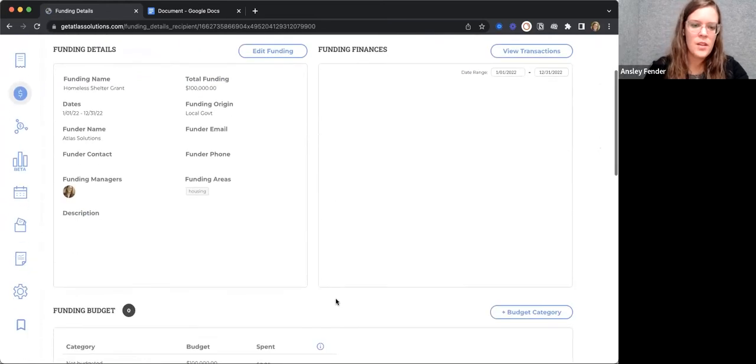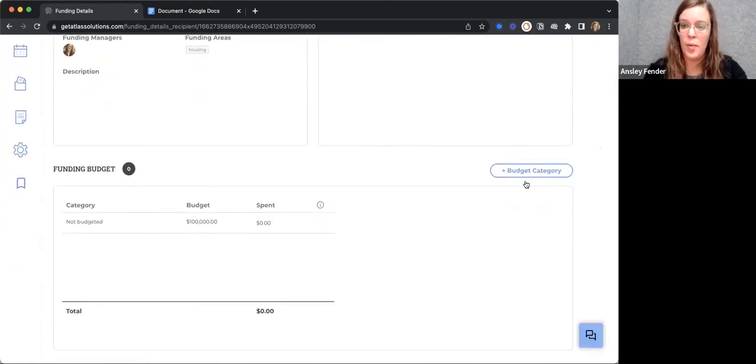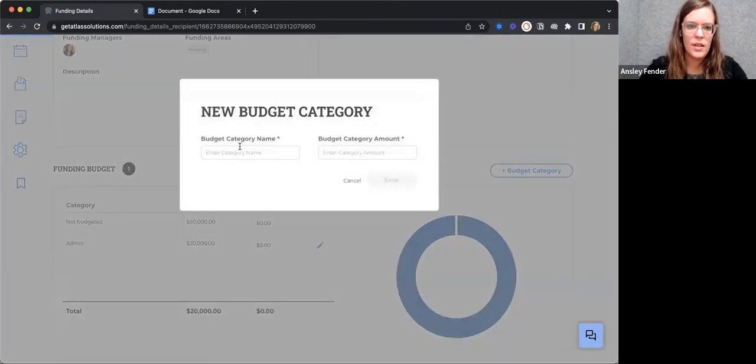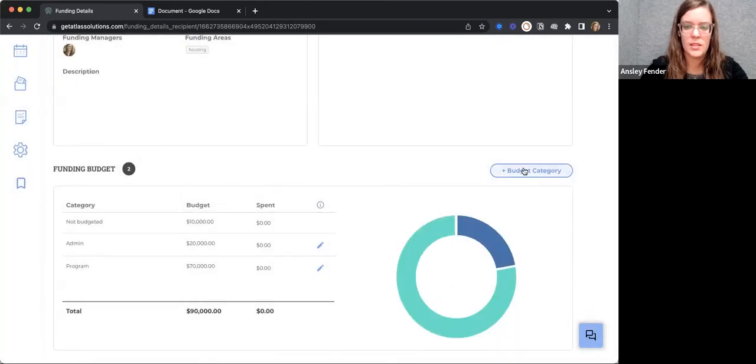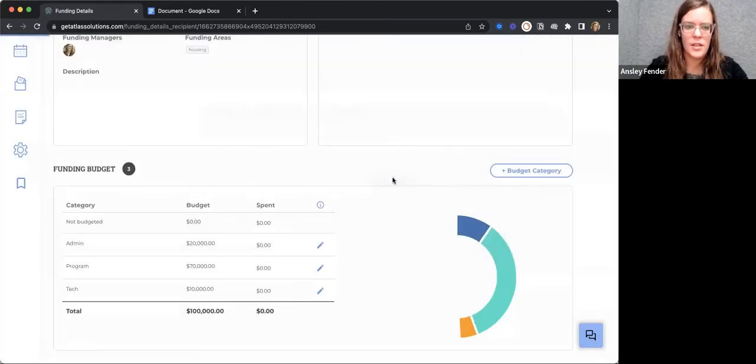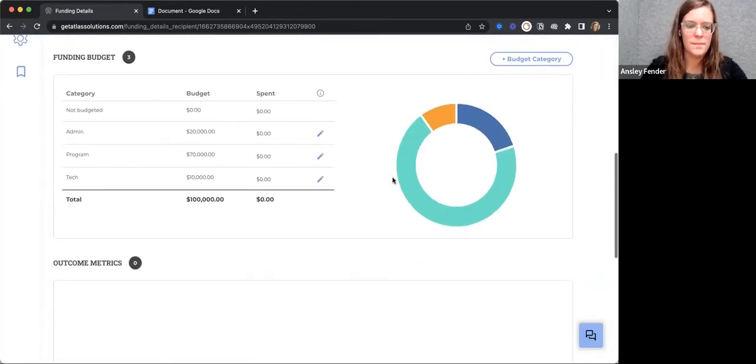All right, so next we can create our budget. So let's say we've got an admin budget line item. Let's call it just like 20% of the funding. And then say programming budget is, let's call it 70. And every grant should allow for a tech budget, so we're gonna put that in. And there you go. Now we have our funding budget set up.